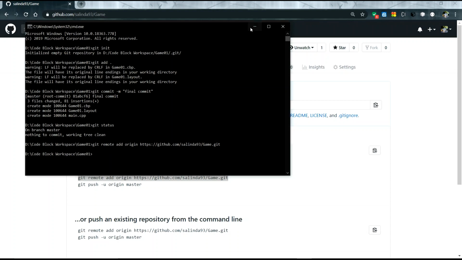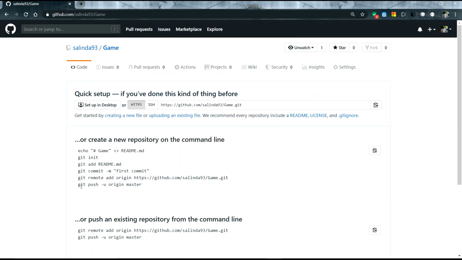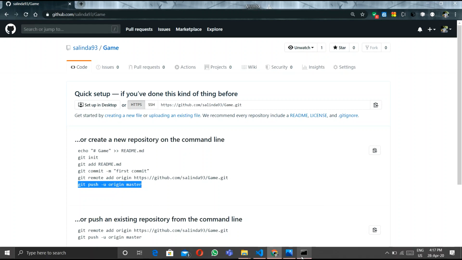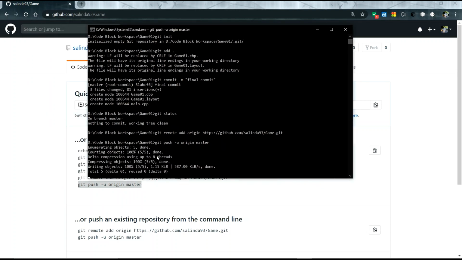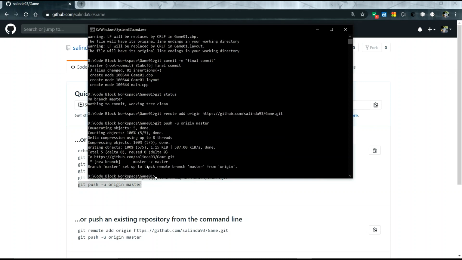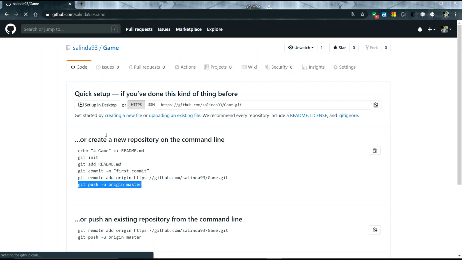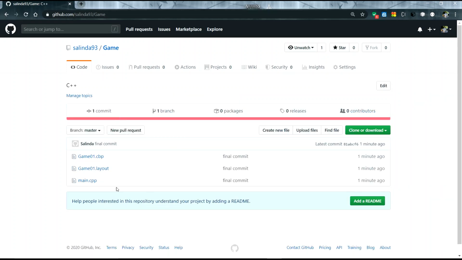And finally I have to push. This will upload your branch to the remote name. So I have to push my project. Then I use this command and enter. This takes some time to upload my project to GitHub. Yes, it's done. We'll see. Refresh my GitHub page and we'll see what's going on. Oh, uploaded my project to GitHub.